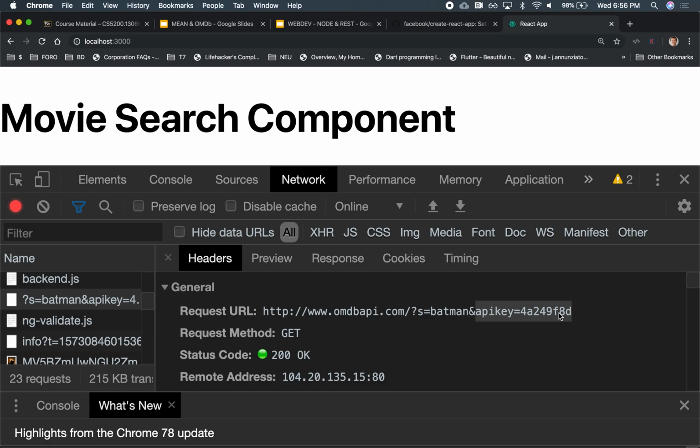In this course, we're not. It's okay to do it this way. We're not going to get into security issues or anything like that.